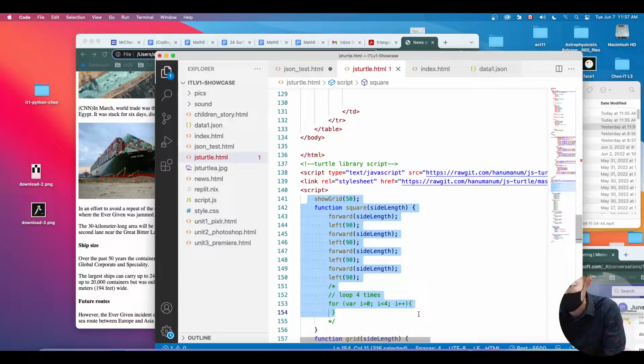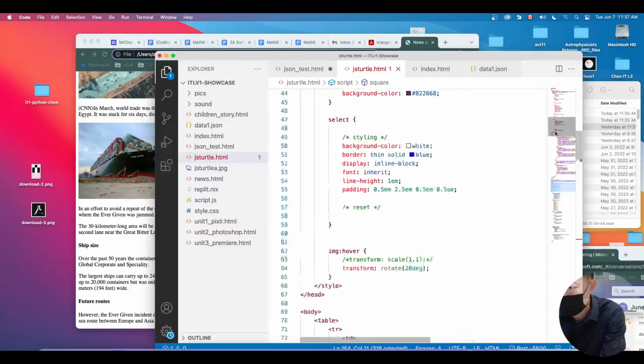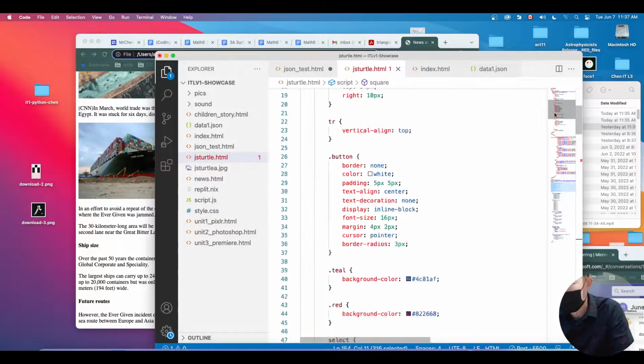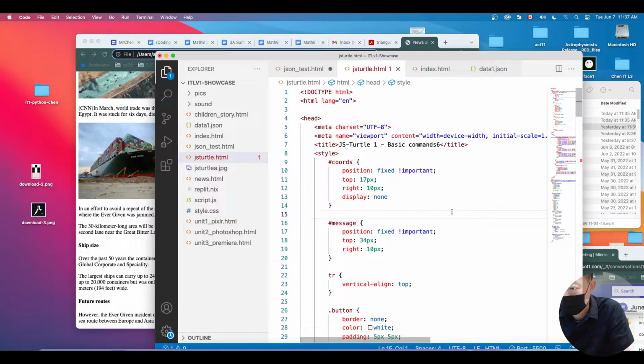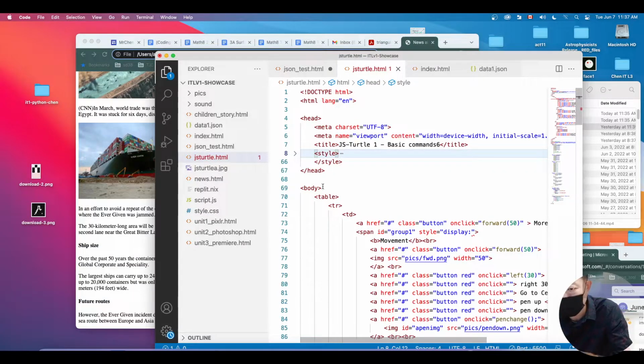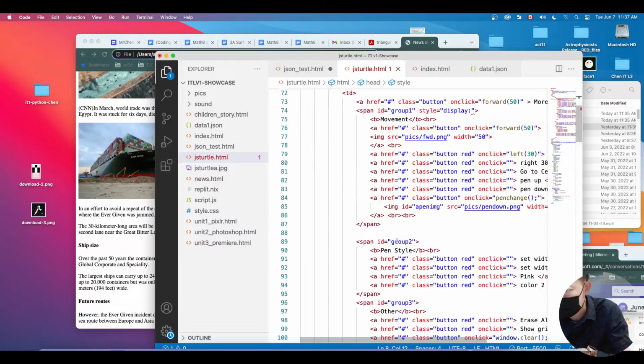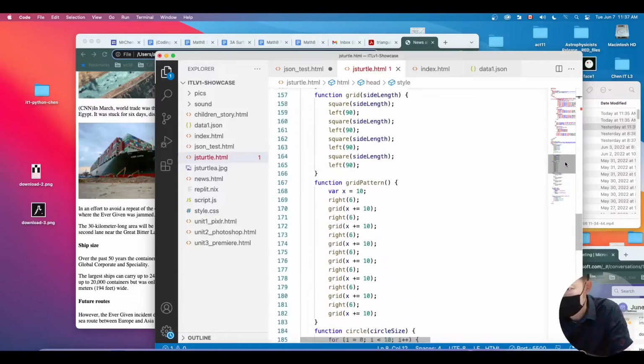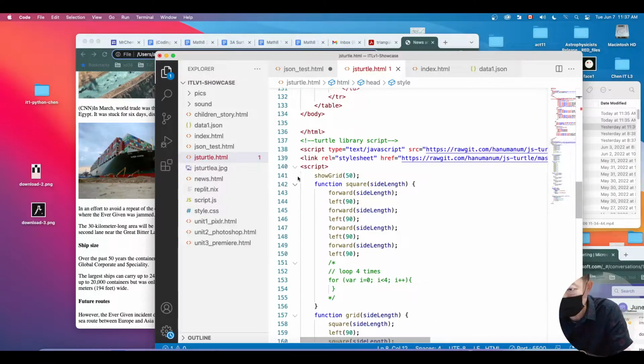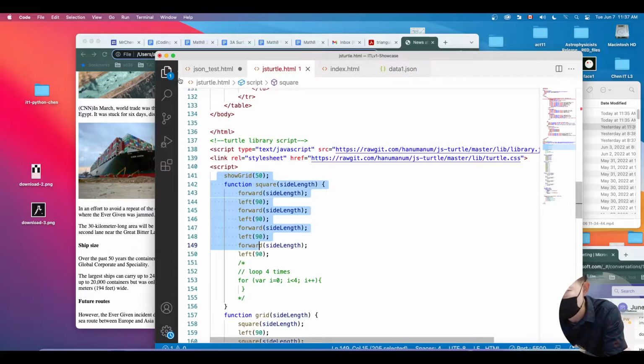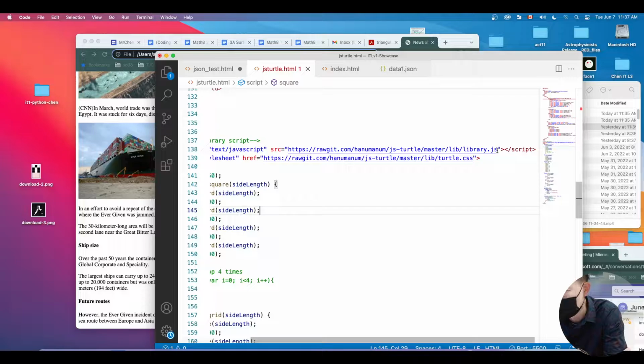The focus of this unit is on CSS, right? So as you might have noticed in this turtle, yes, we have some JavaScript that is local, that is written here underneath the script tag. Yet there is also JavaScript that is linked in through here. That's the turtle library, right?